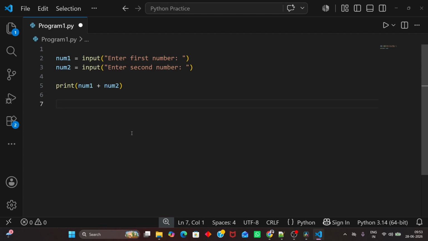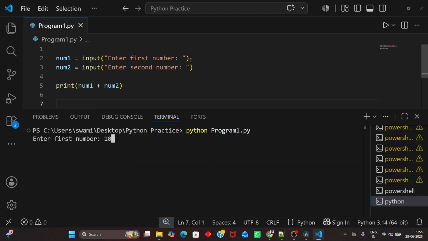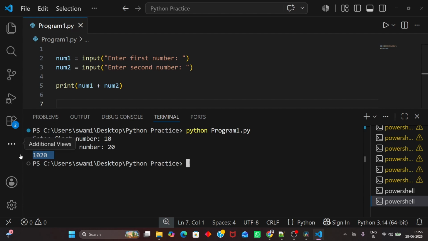Now let's see a real-time example. Run the code and enter the first number, 10. Second number, 20. You might expect the output to be 30, but the actual output is 1020. Why does this happen? Because Python treats both inputs as strings. Instead of adding the numbers, Python joins the two strings together. This process is called string concatenation.